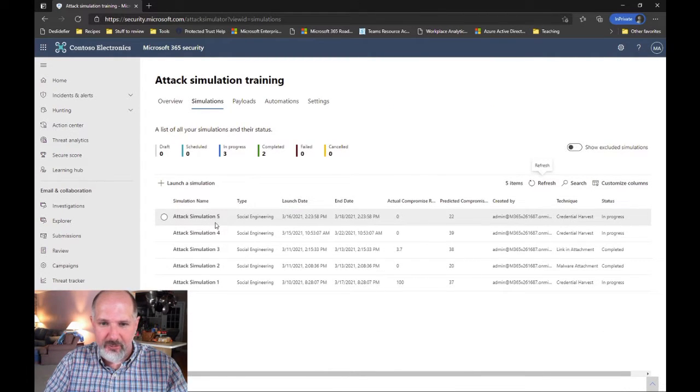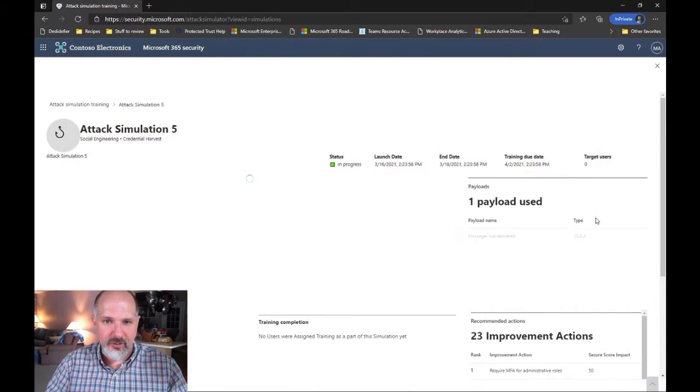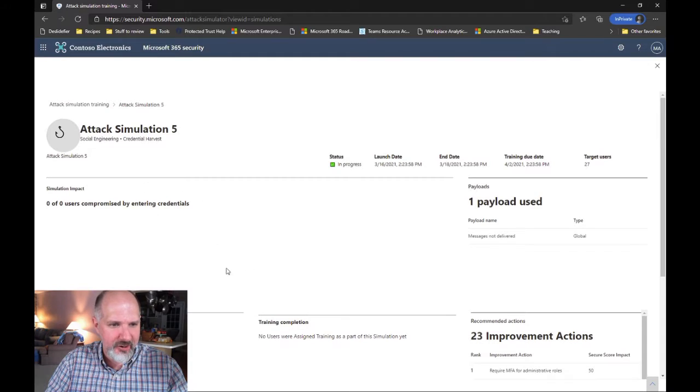And that's it. Now that simulation is in progress. We can see it's in progress. Here's the payload that we're using. It probably hasn't actually gone out to any users yet, but we can check in on that here in a few minutes.